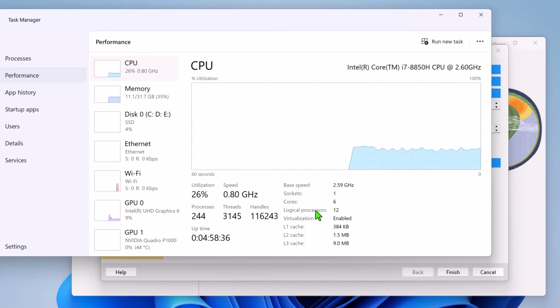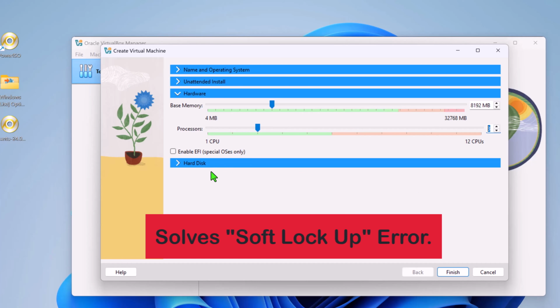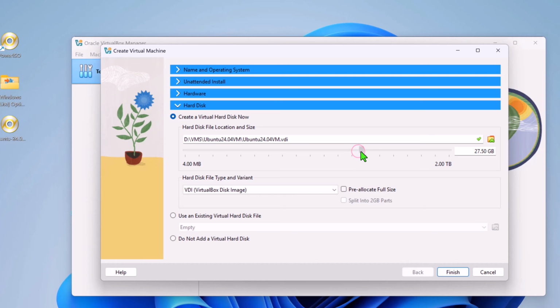Let me share something important. I finalized these settings after encountering several errors and lags during installation. For example, when I tried allocating 4 cores, I ran into a soft lockup error midway through the installation. Reducing it to 3 cores solved the problem. As a rule of thumb, allocate no more than half of your available cores. For instance, if you have 2 cores, assign 1. If you have 12 cores, assign 6.